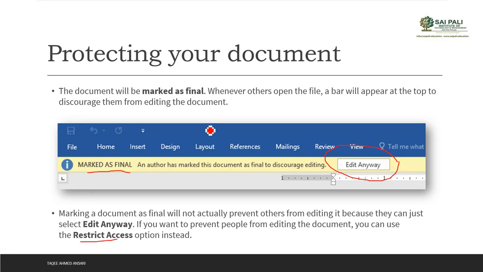So this is what we have in this video, the topic of protecting your document and having headers and footers. Even we can add the page numbers also.